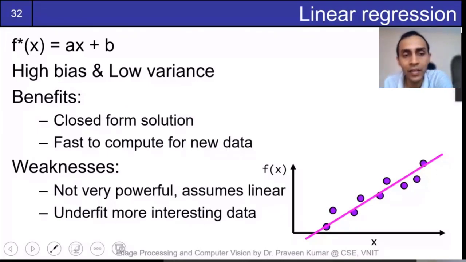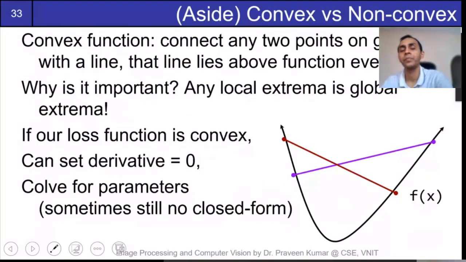It has weaknesses. It will not be very powerful. It will not be able to fit more interesting data, like coordinate data and all that.